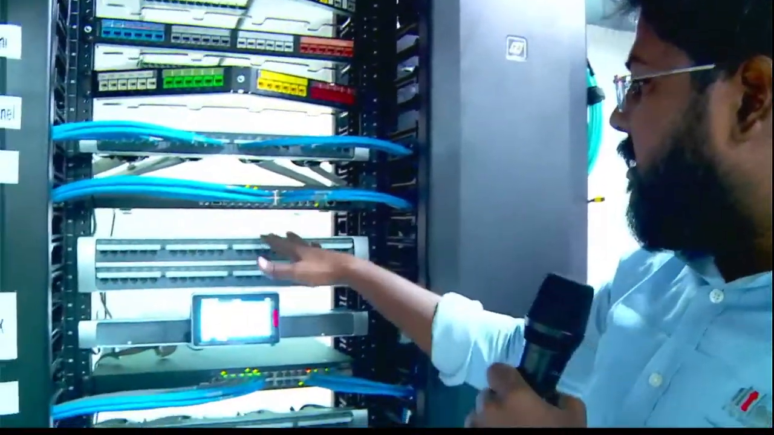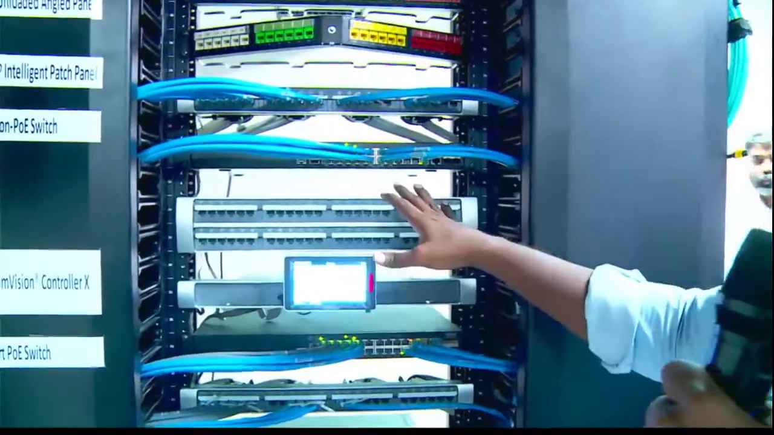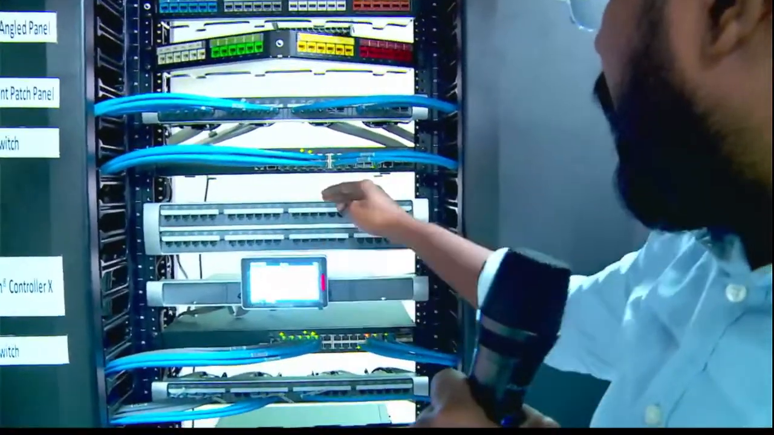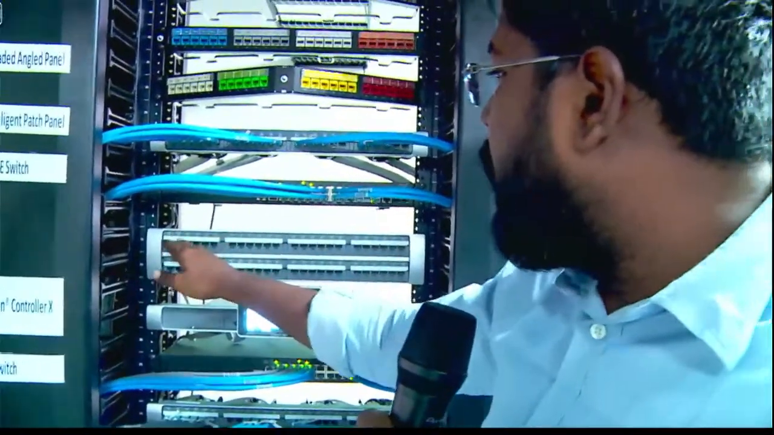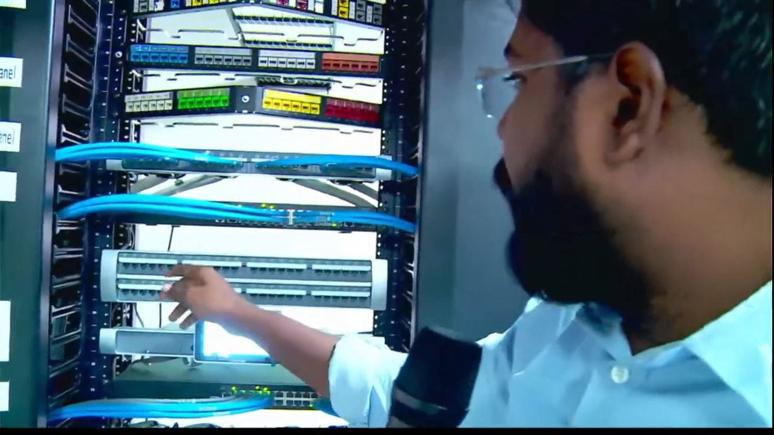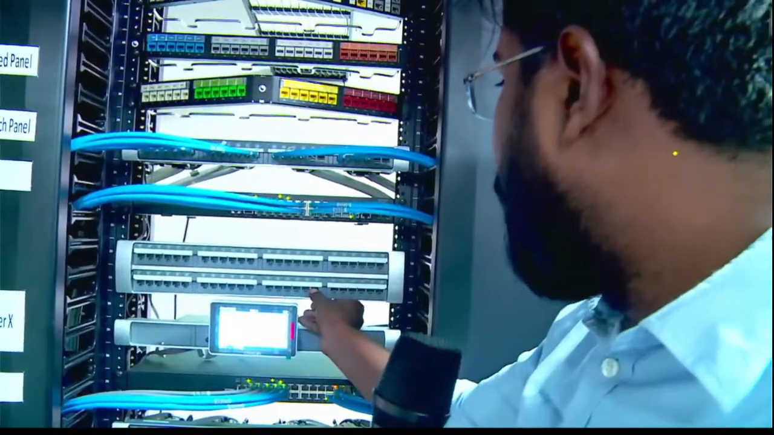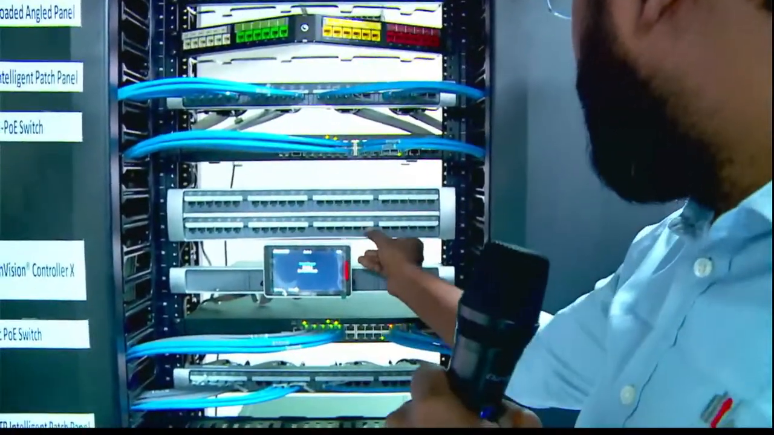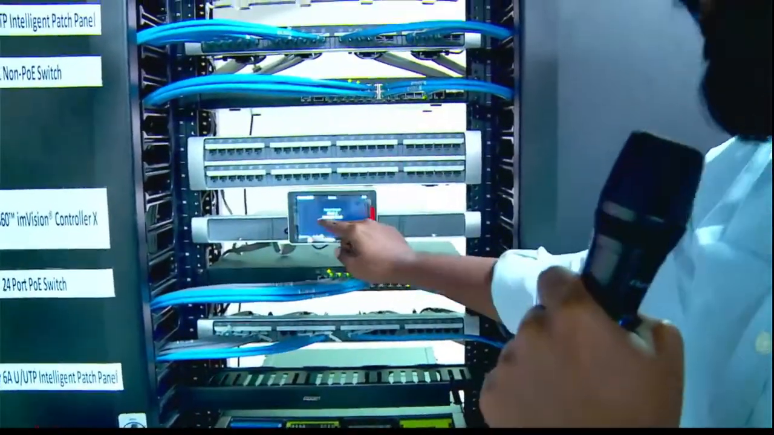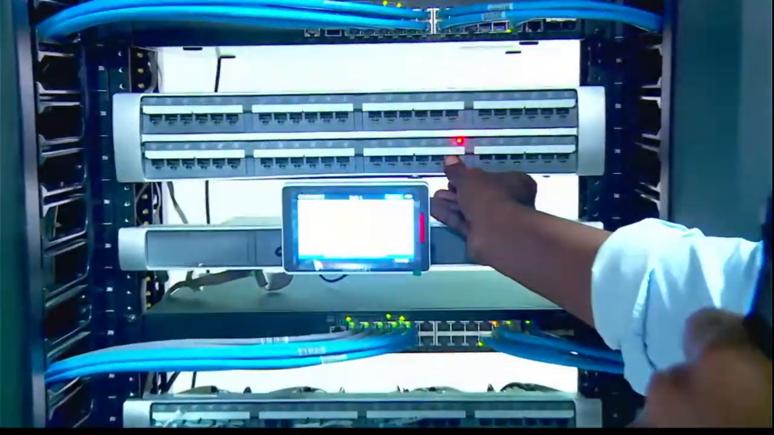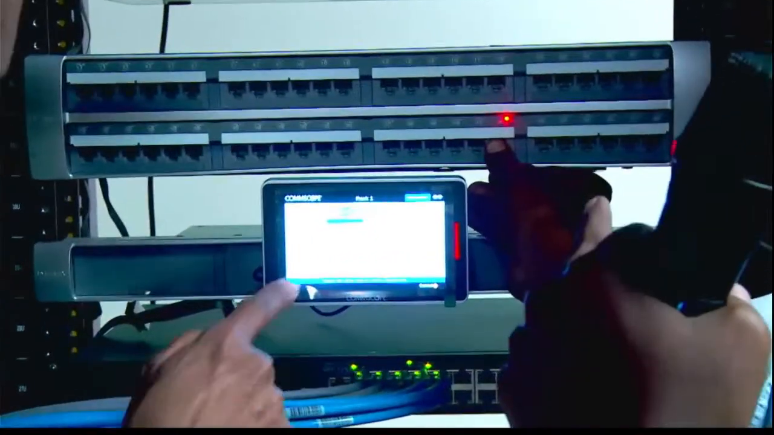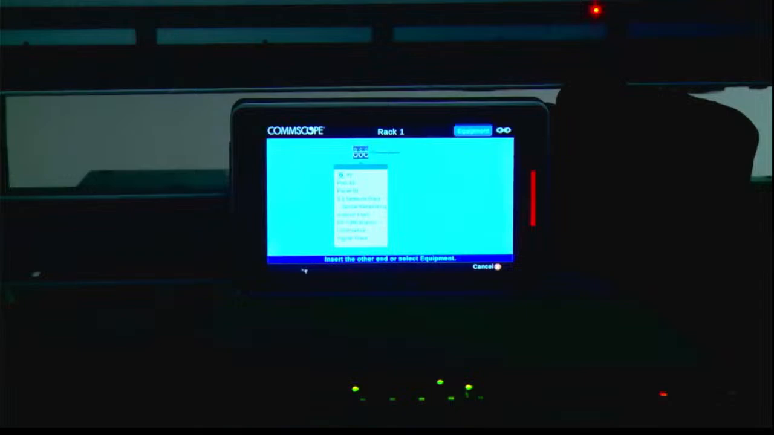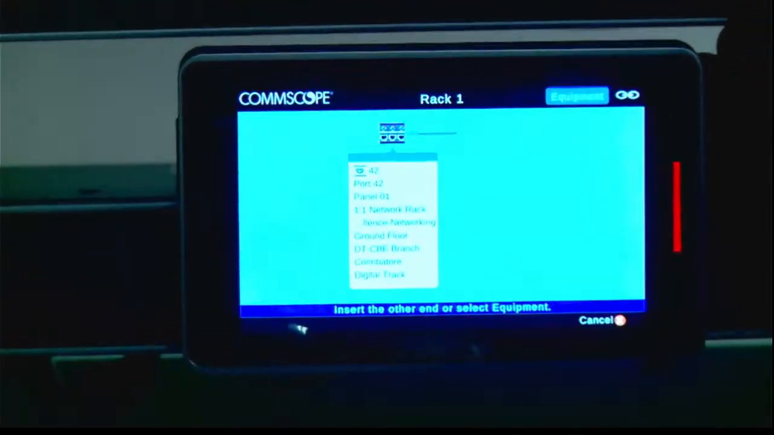And these are intelligent panels. These are new ones actually. These are controllers. We can connect and monitor individual ports. If we just plug in these ports, we can monitor individual ports: what is the port number, which panel is connected, based on the locations, rack numbers, panels and port numbers.